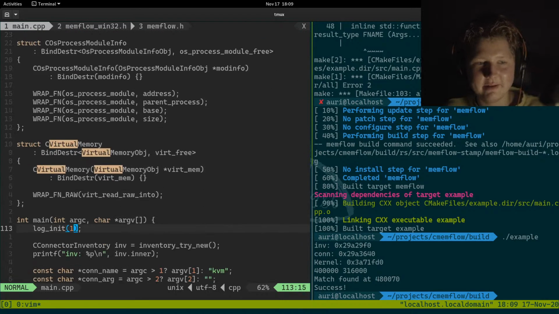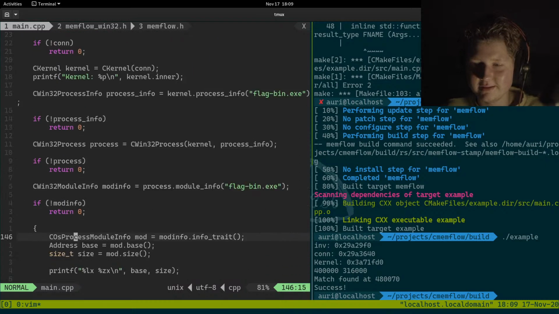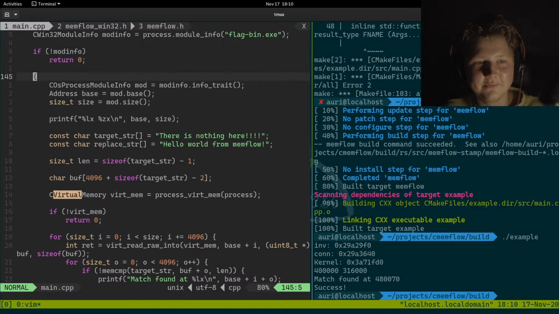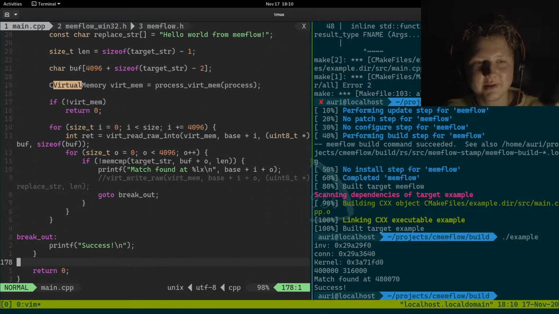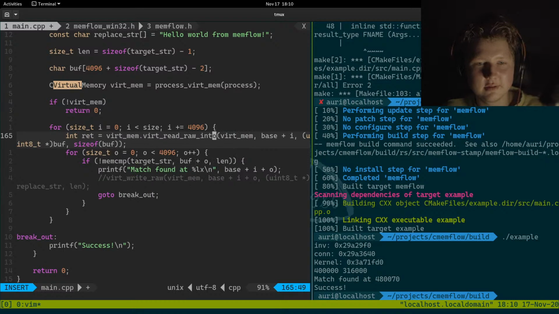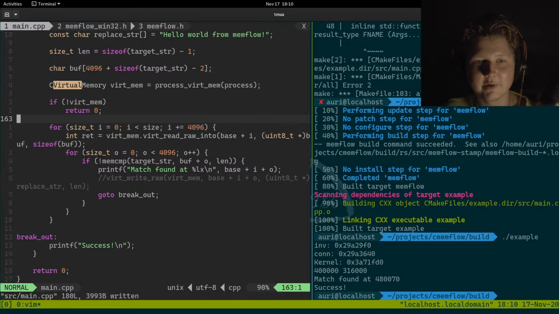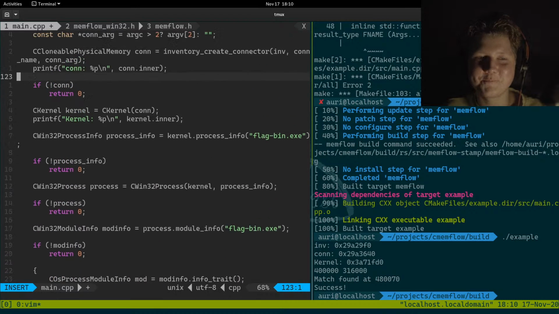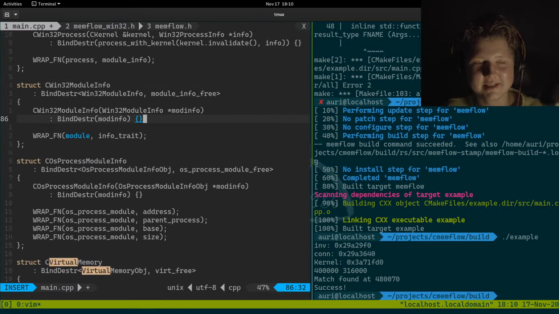They've got wrapfn raw. And yeah, we finally finished. All right, we actually didn't. We actually didn't change this. And we have process virtmem. Process virtmem.